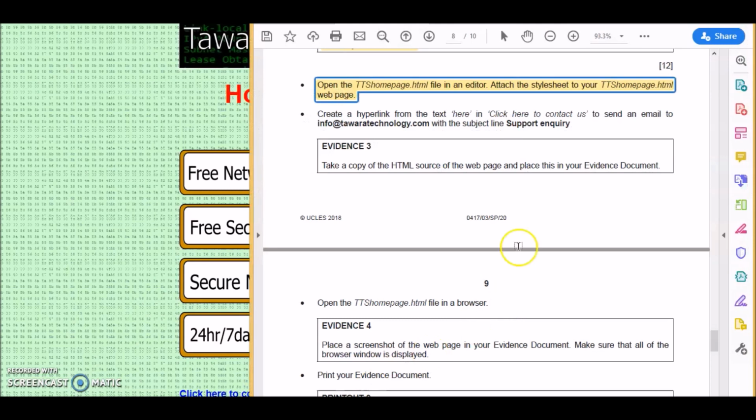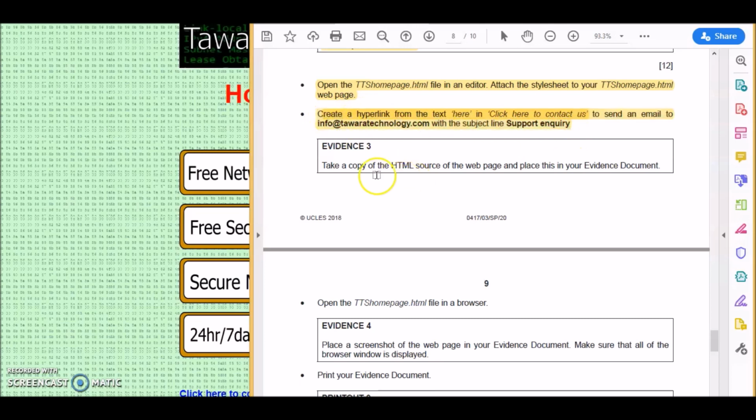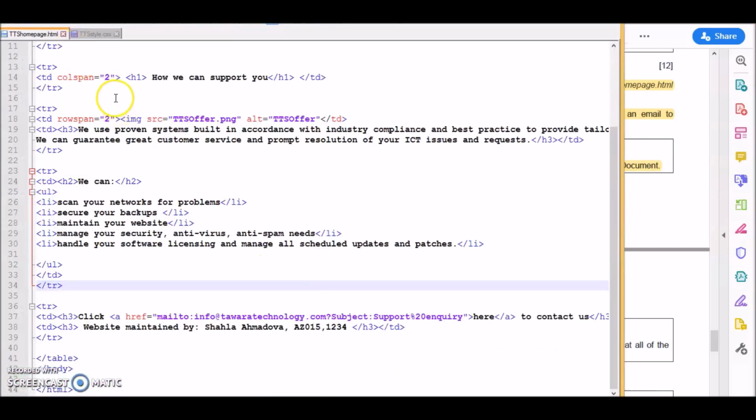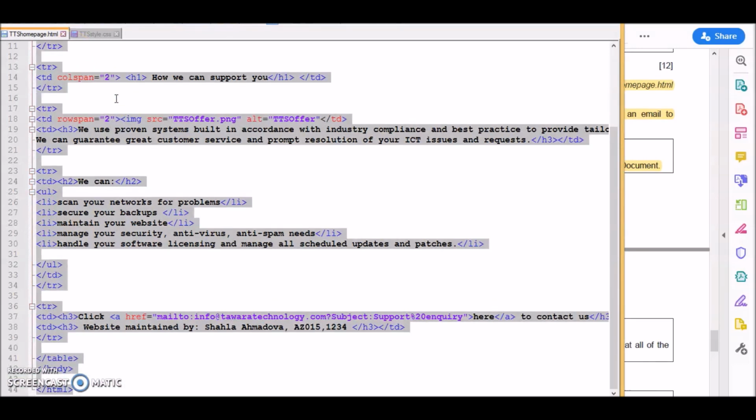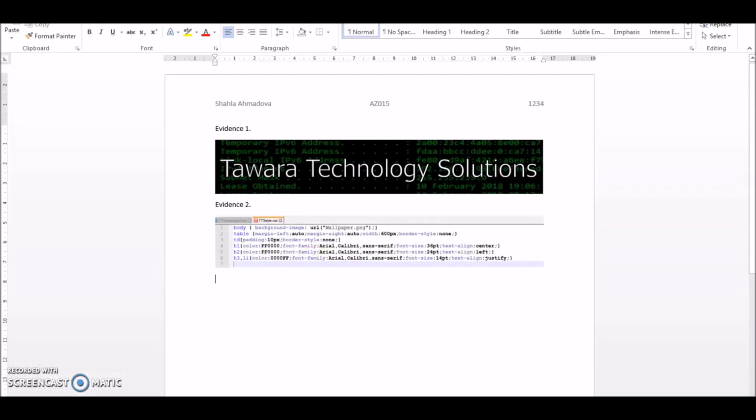Now let's continue with the evidences. It says take a copy of the HTML source of the web page and place it in your evidence document. Great. Basically, you will copy what you have in your HTML file. Here, Ctrl A, Ctrl C, and paste it into your evidence file as evidence 3.